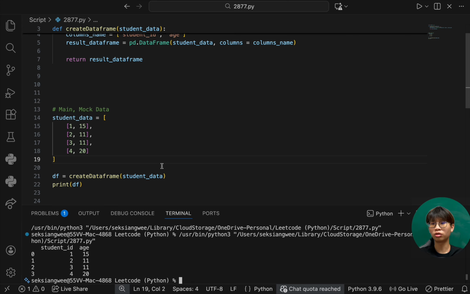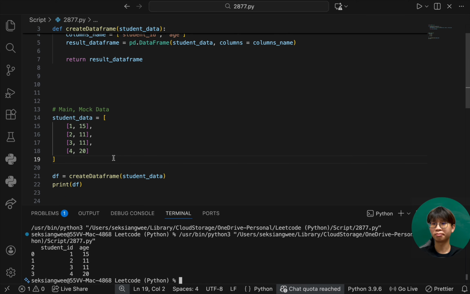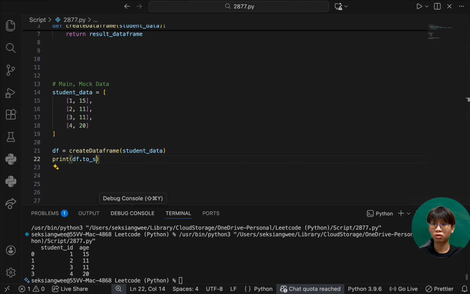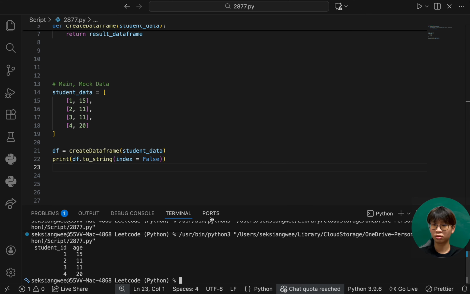The output shown in the LeetCode, there is no index at the left side. I think I will try to remove it. Use... Yeah, now the index at the left side has been removed.